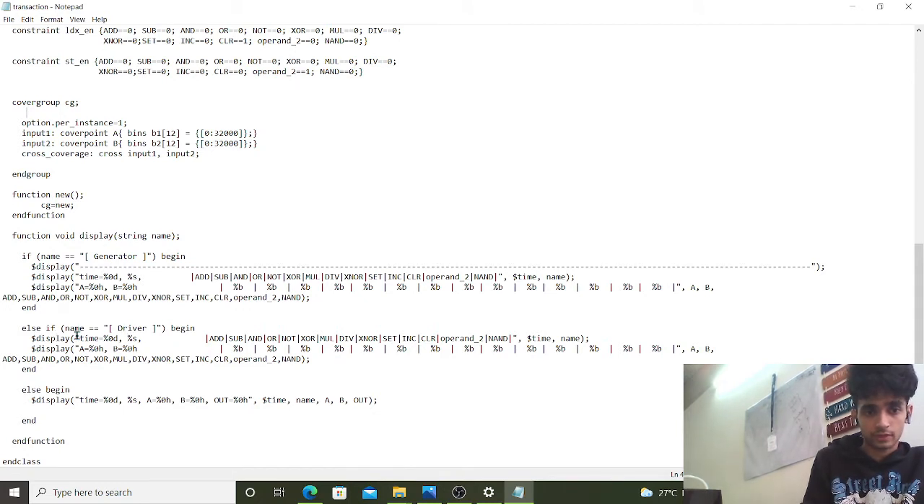Here also, like for the driver and generator, there are two other blocks which we are going to see after that. There is a generator block and the driver block. Okay, so it's just a display function here. After that we end this class. This is the basic transaction class.